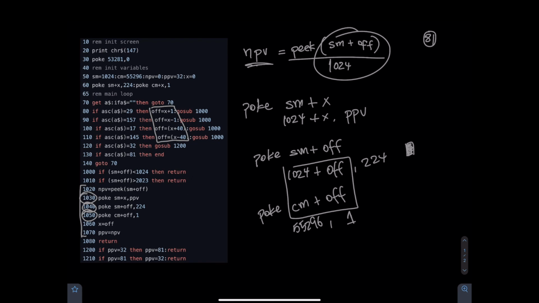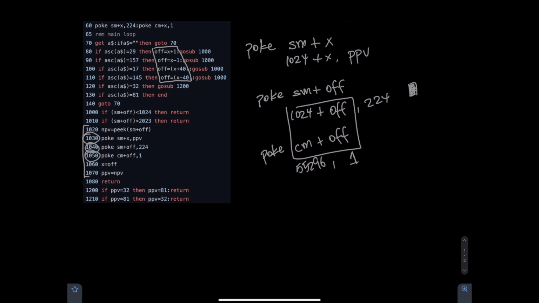But for the time being, this is just to make it simple, just white. Then finally, in line 1060, we set X equal to offset. What we are doing here is that now that we moved, we know that this is now our current position. So we update that state and say now our current position, the X, is the value of the offset.